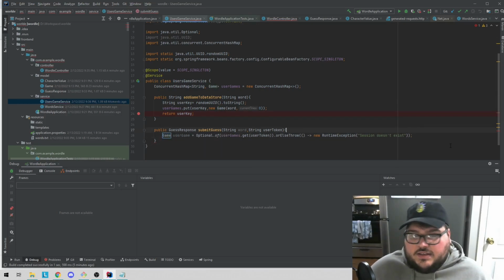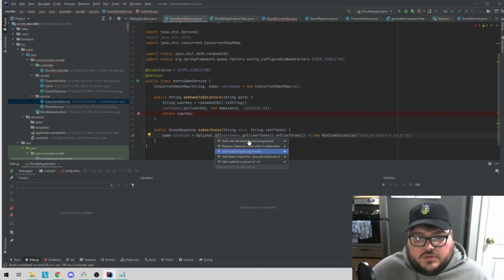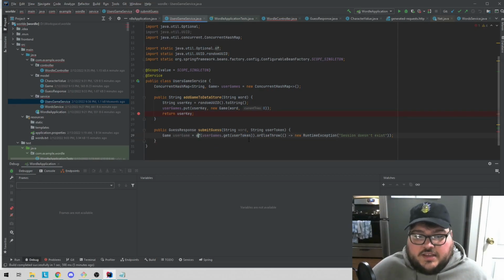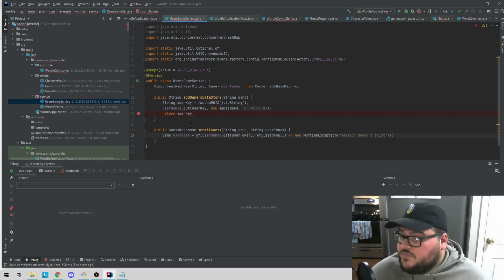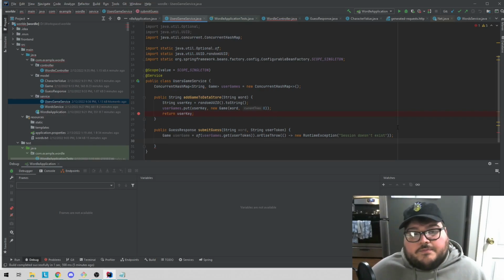So this, if you guys have never seen the syntax, is just a super simple way of doing kind of a one-liner checking if something's there. So we're basically taking this into an optional, and we're immediately trying to get from that optional, and if it's not there, we're just going to throw an exception saying that it doesn't exist. So now from here on out, we know we have a user game which is created. So great. So now we have this user game.